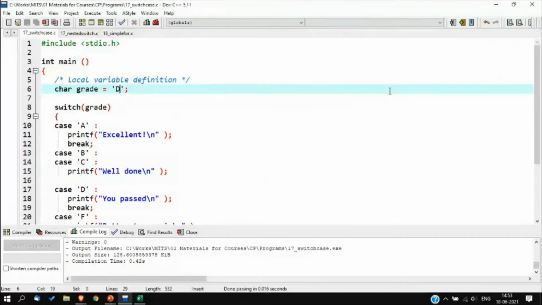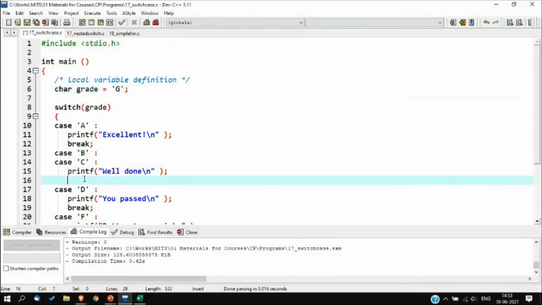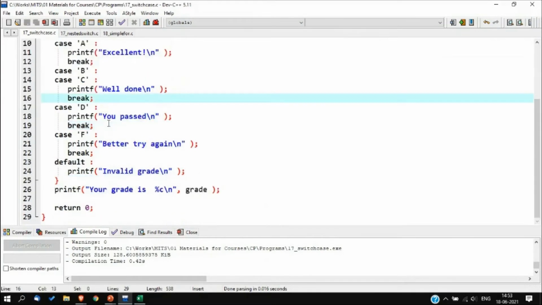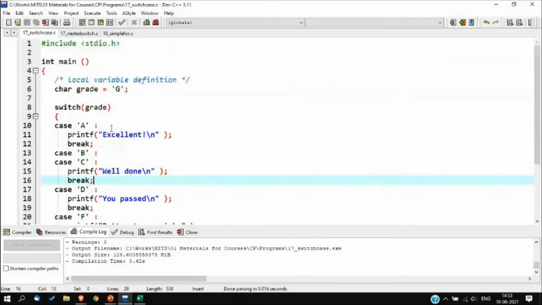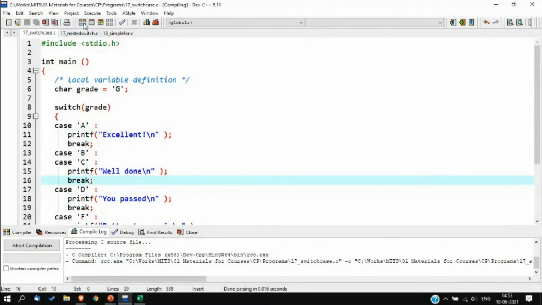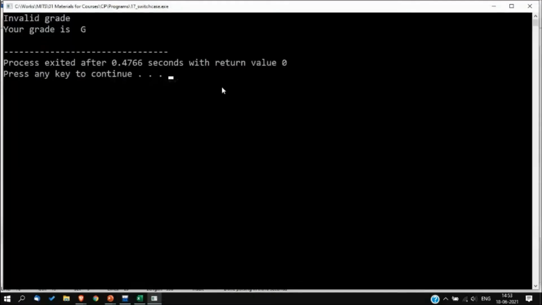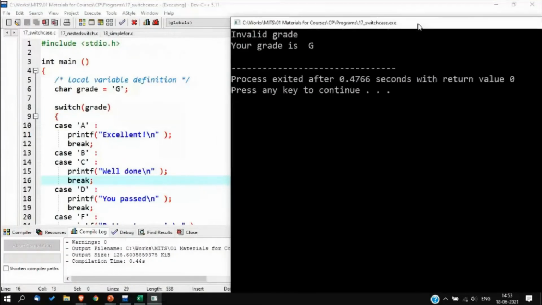That is, the break is necessary. Suppose we change the value to G. G is nowhere in these statements. In this particular condition, the cases are A, B, C, D, and F. But I put the character grade as G. So in that case, what will come up? That shows you an invalid grade.